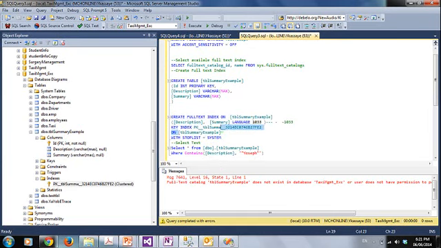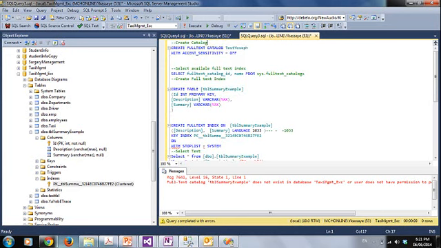Oh, sorry. This is a full text catalog name that I should specify. Now I have to bring the full text catalog name. The catalog name that I created is test Yosef. I have to bring it here. Now it should work. Now this is the name of the table.